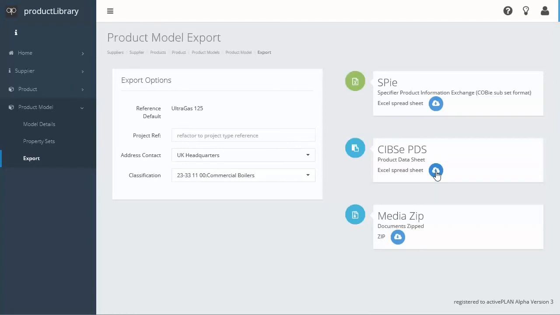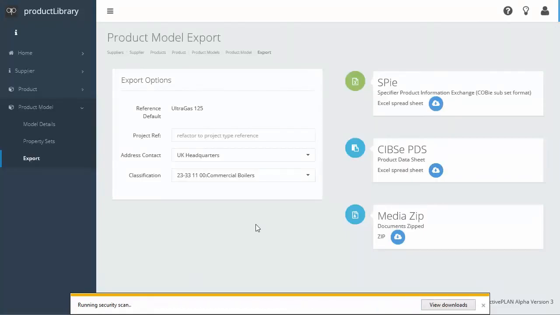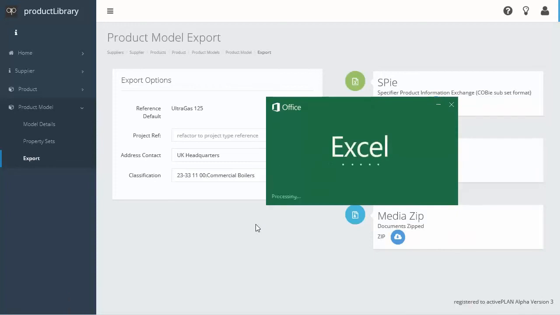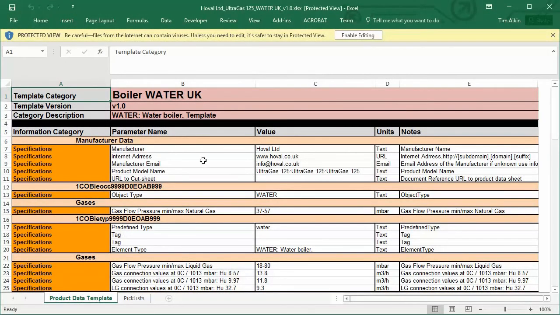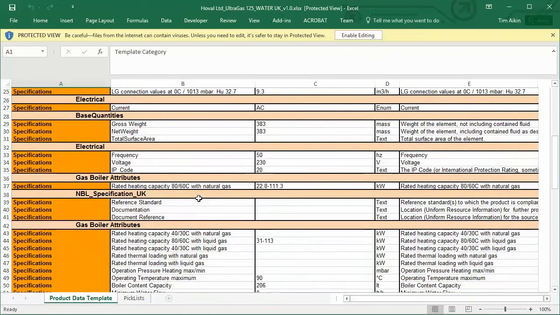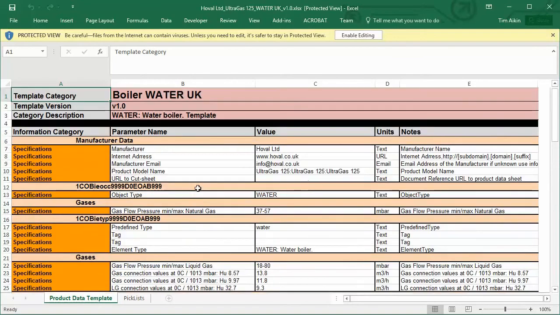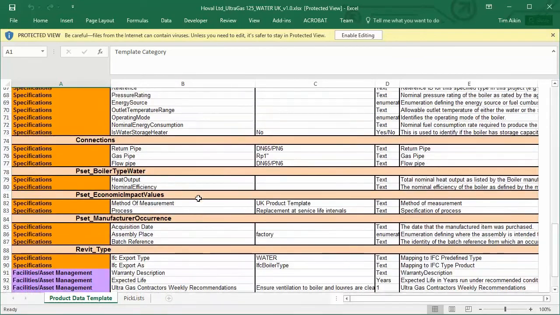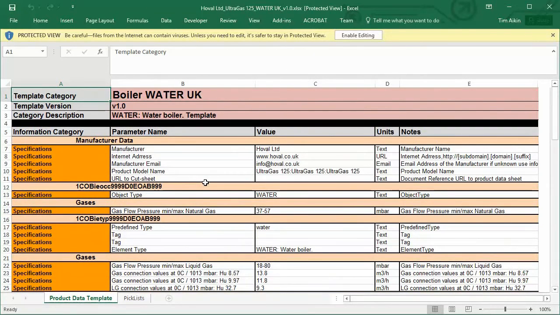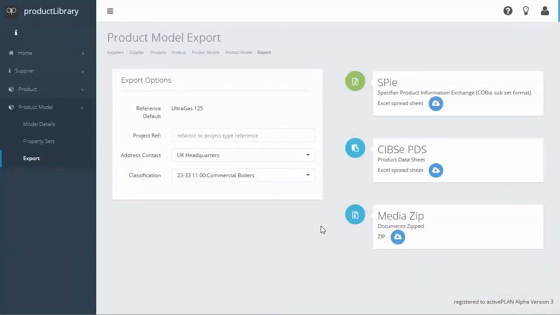And if we just click the CIBSE product data sheet format export, and then just open up that. So this is using the template that the product's against. So this is not a template that has been produced by CIBSE, but the layout is in a CIBSE product datasheet format. And this is a very quick and easy way for product manufacturers to provide that data sheet should a company ask them to provide data sheets.